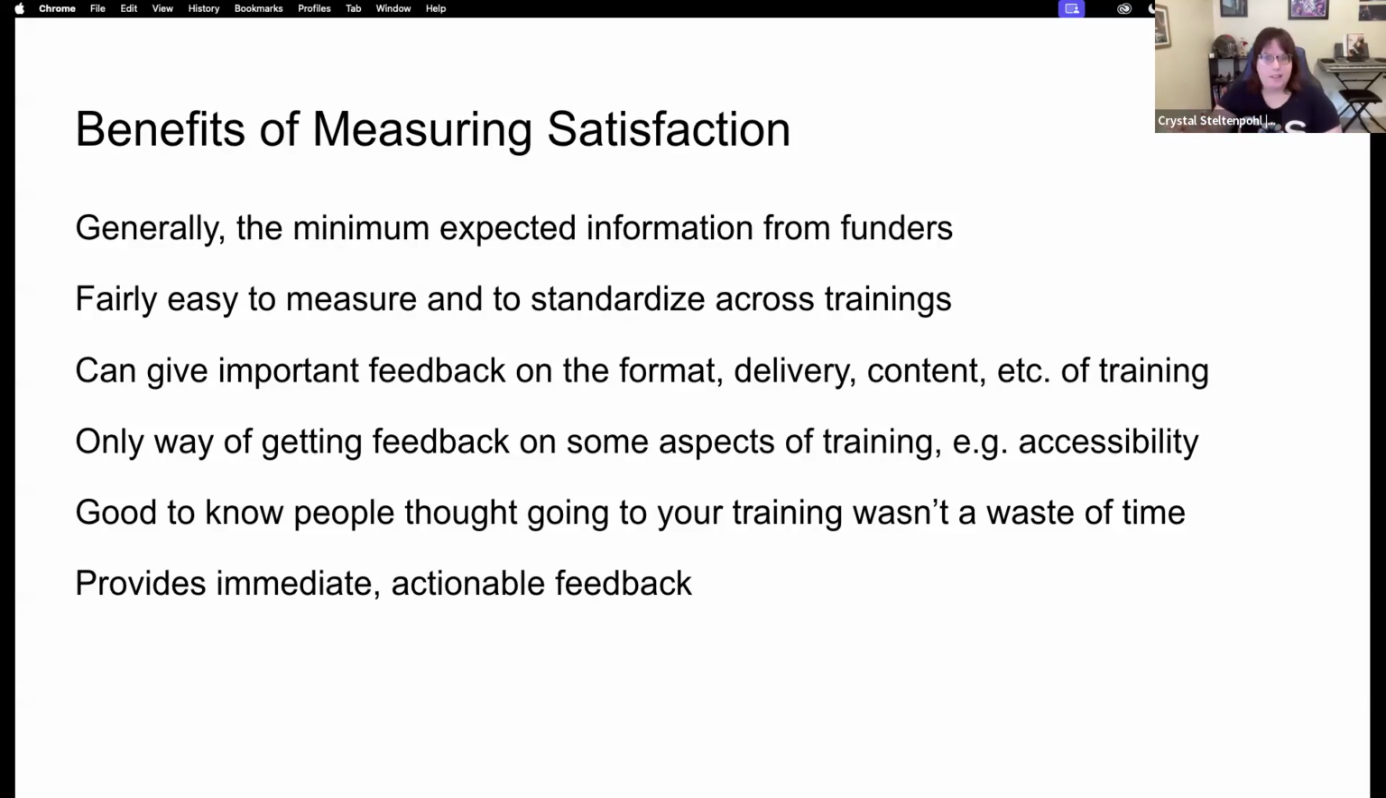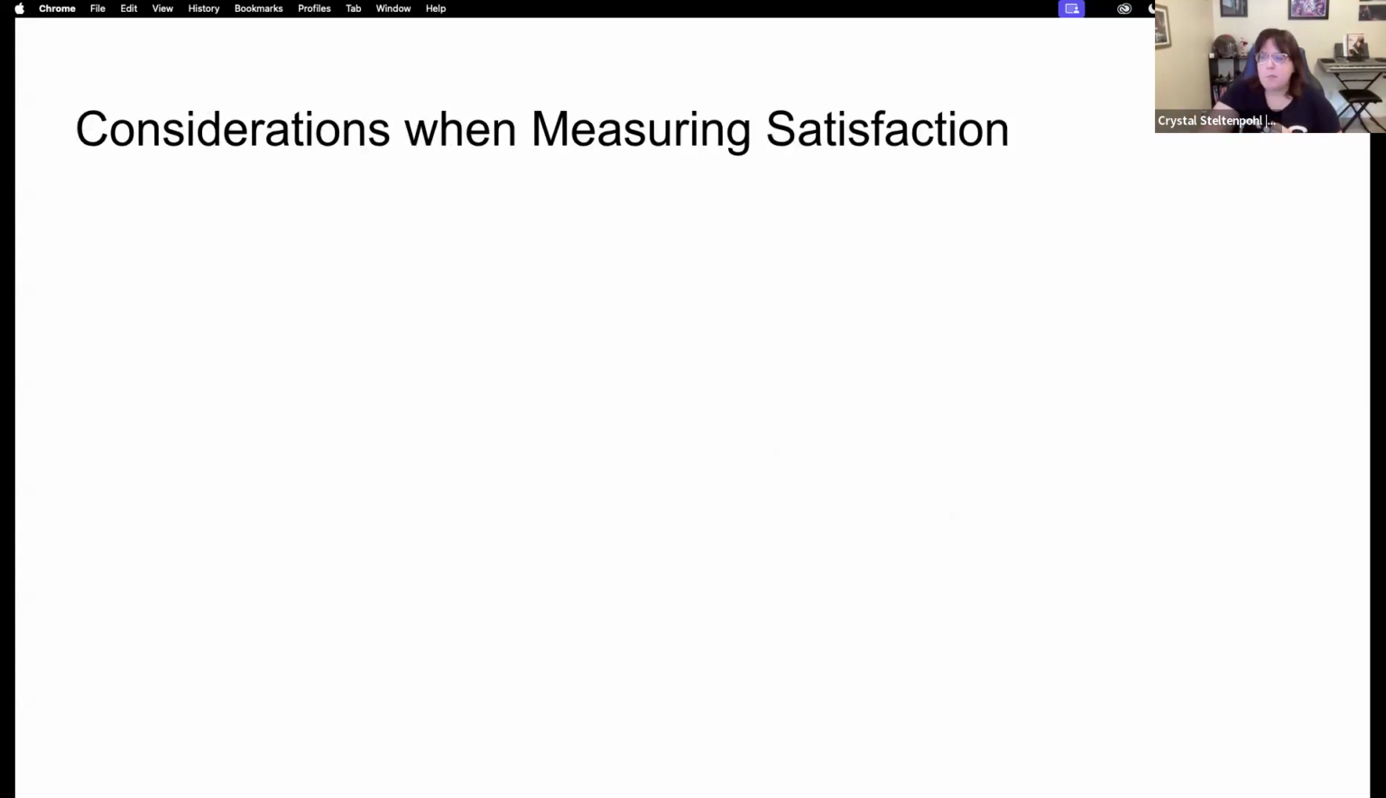And if you've asked the questions in a good way, it can provide immediate actionable feedback. So if someone says, actually, it was really hard to read the text on your slides, you know exactly what you need to do, right? I need to review my slides and make sure that the text on them is legible. You can mess with the font sizes, or you can put fewer words on there. There are things that you can actually do to improve that. So a lot of times this can provide some really nice feedback that you can actually do something about, that is directly related to your training and not to outside contexts.